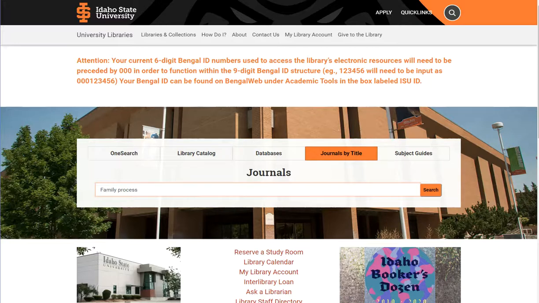So, the first thing I did was look in our journals by title. If you go to the library website, we've got these tabs along the top here, and this one, Journals by Title, is a good one to look with. Sometimes you can find a lot of success even just copying and pasting the full citation into one search. So that's one thing to do.